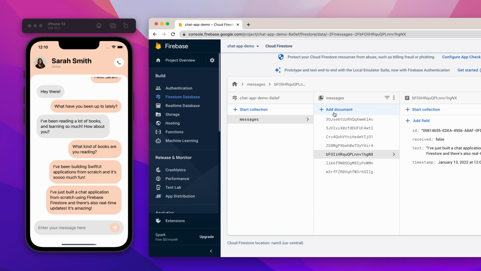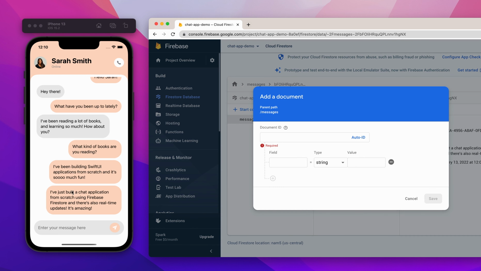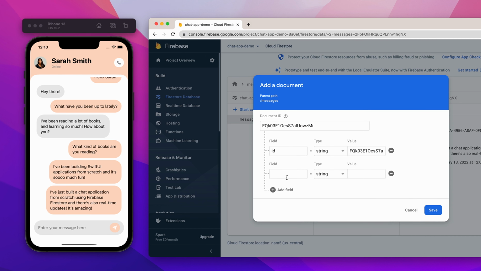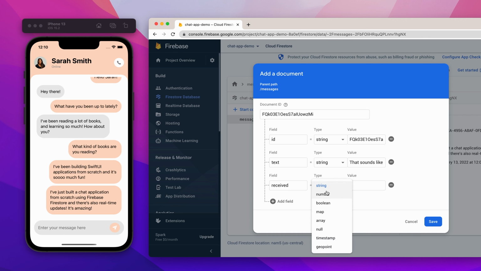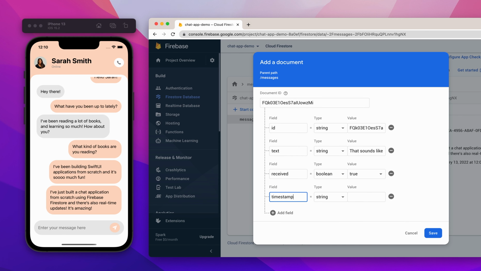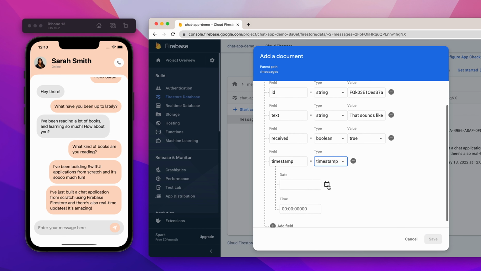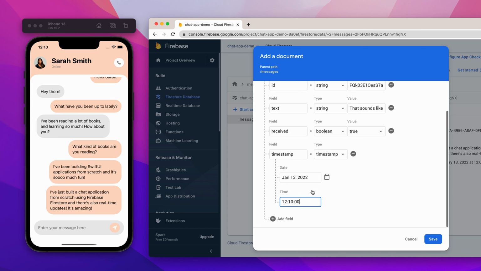So we will add a new document in Firestore. You can do it in Firestore or you can send another message from the application again. But I want to add a message that Sarah has sent me. So the text, and I will say, that sounds like so much fun. You should show it to me next time we see each other. Then we also have a receive state, which is a boolean, and it will be true because Sarah sent me this message. Finally, we have a timestamp of type timestamp. Let's set it to today's date, and right now it's 12:10, so I'll set it at 12:10.